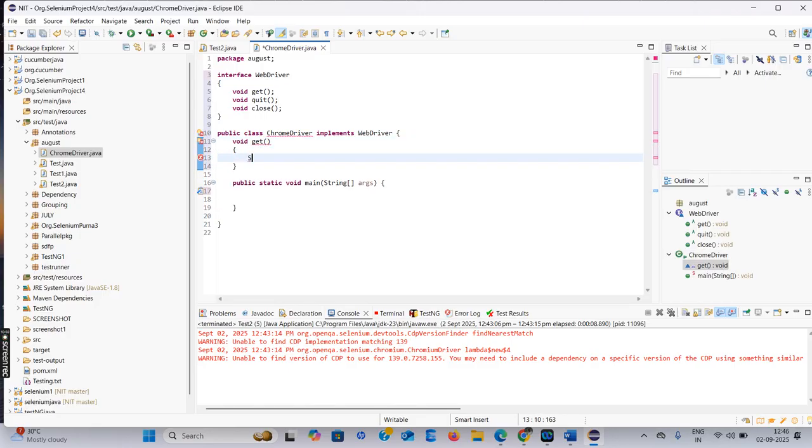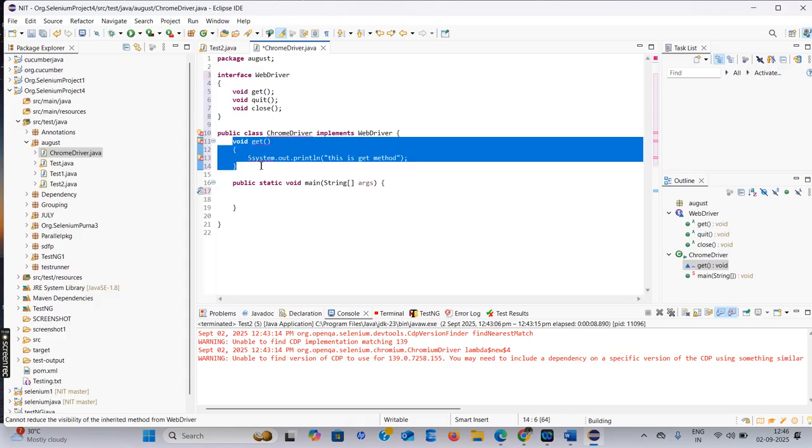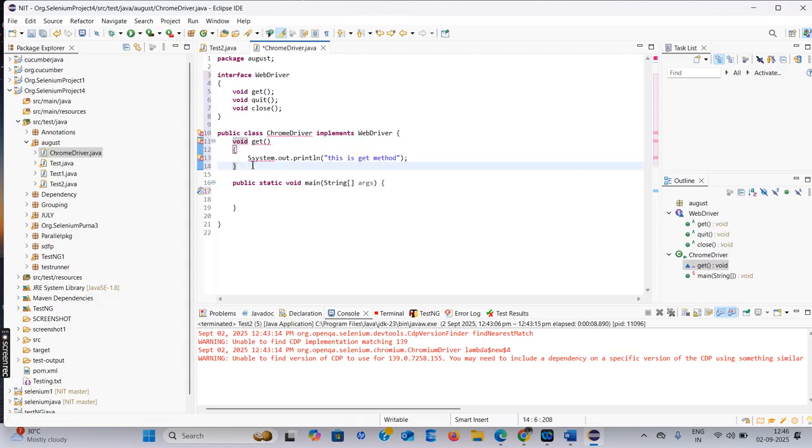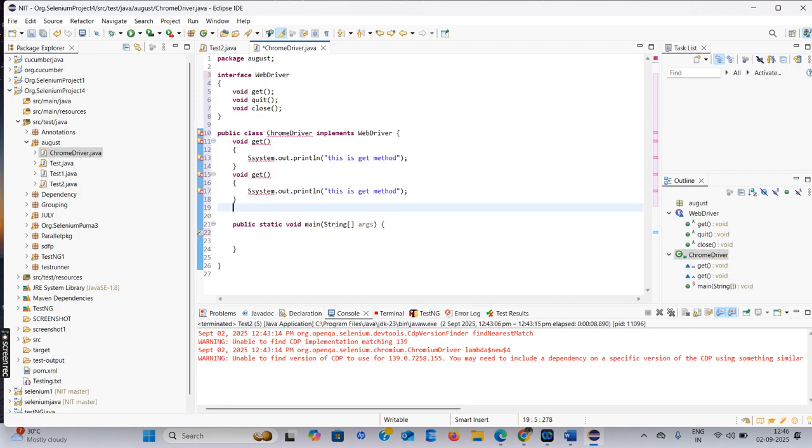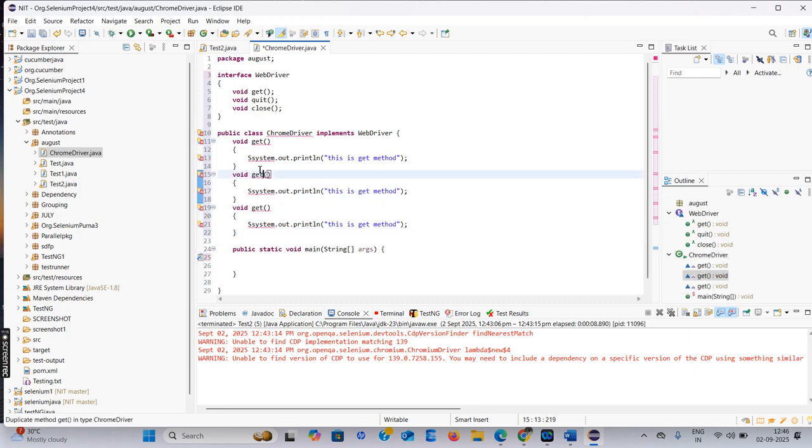I can write the statement: this is a get method. System.out.println, and in that statement we write, this is get method. I can write like this. Same methods we can write for get, quit and close.